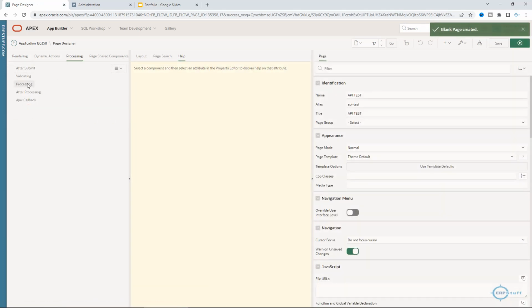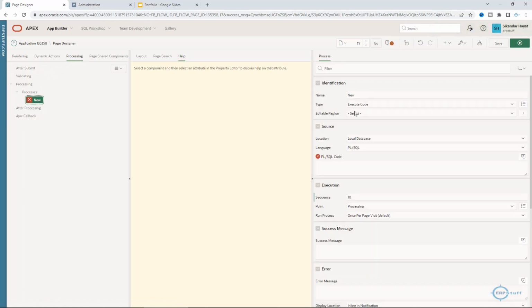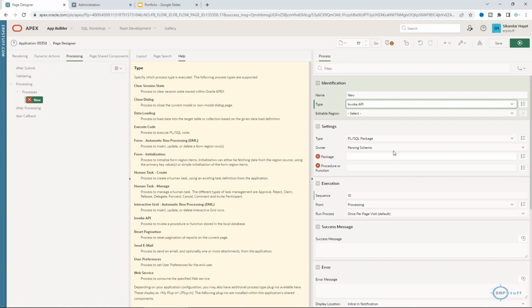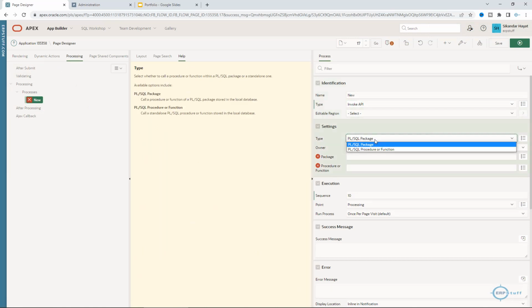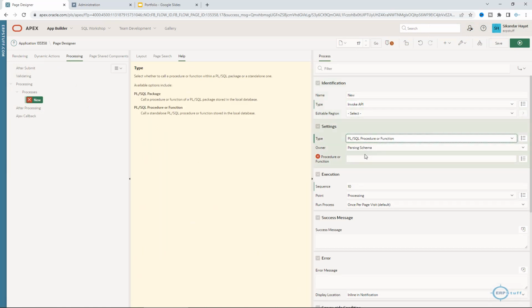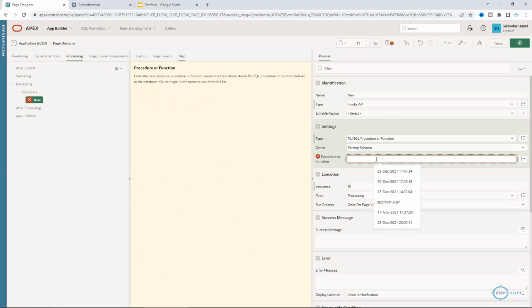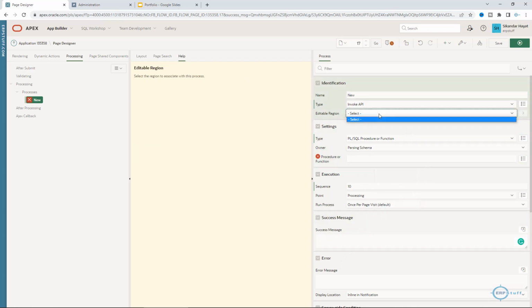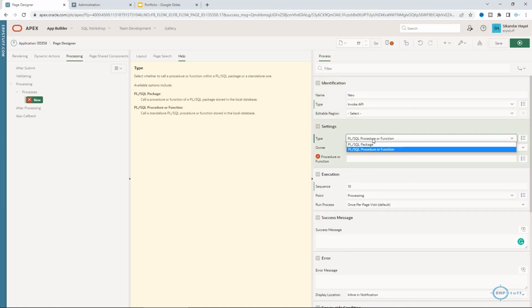So now if you create a process, here you will select Invoke API, right? And you will give this function and procedures, right? So here you will give the function name or whatever you can call it. So now you don't need to do all that coding sort of things. So here you will select that editable region, right?